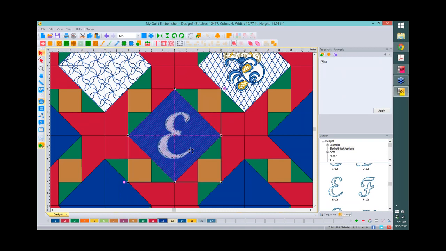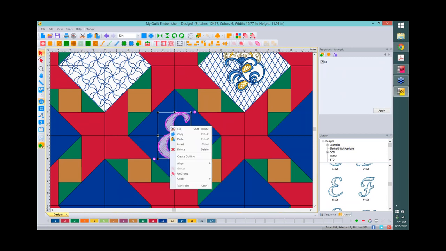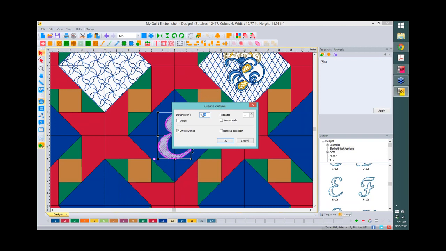I can select, let me go back and select my applique. And again, one more time, this is how we create stitching around a design. I'm going to create an outline. I can make this whatever distance I want. Now, you'll notice this comes up in inches because I have selected inches on my ruler. I live in the imperial world. Every now and then I have to, you know, go metric, but not willingly, usually.